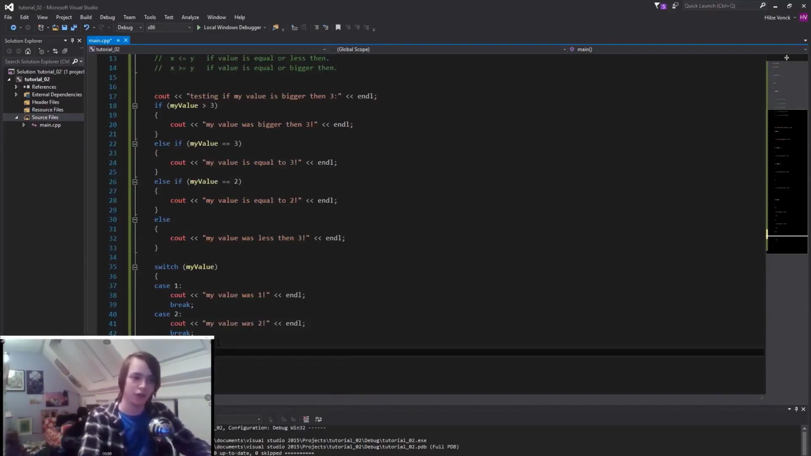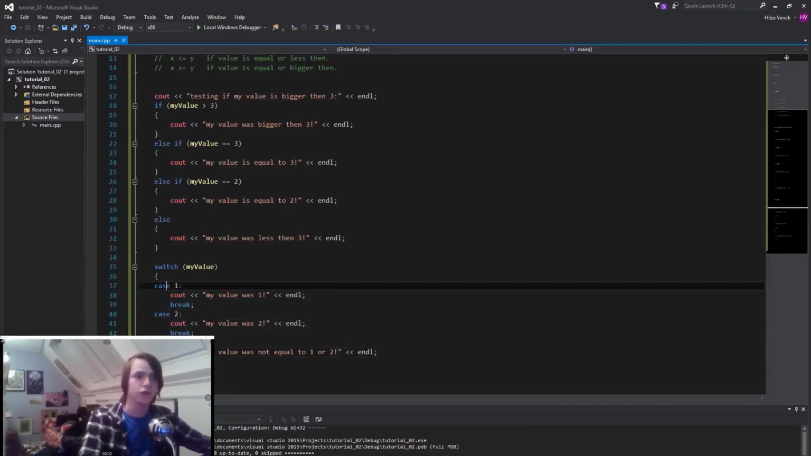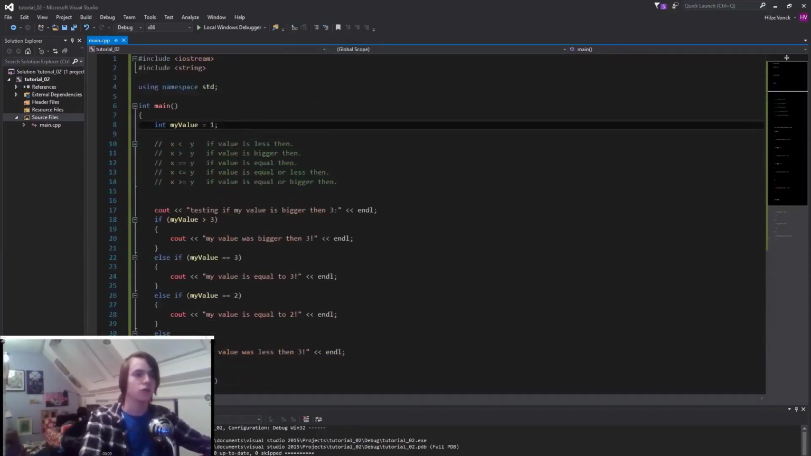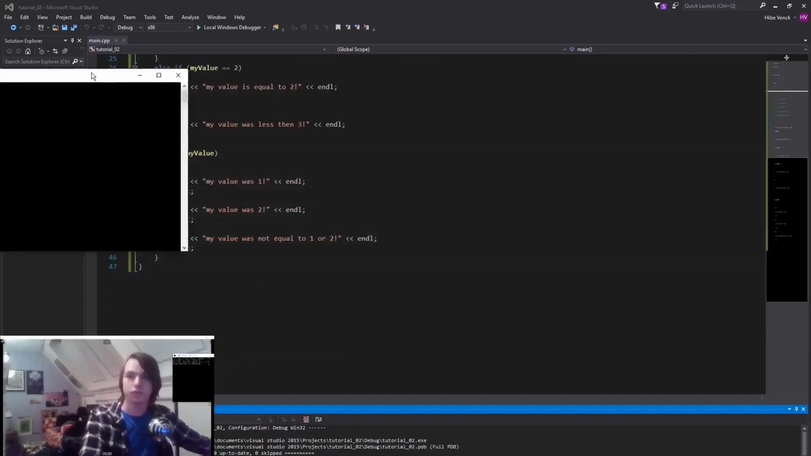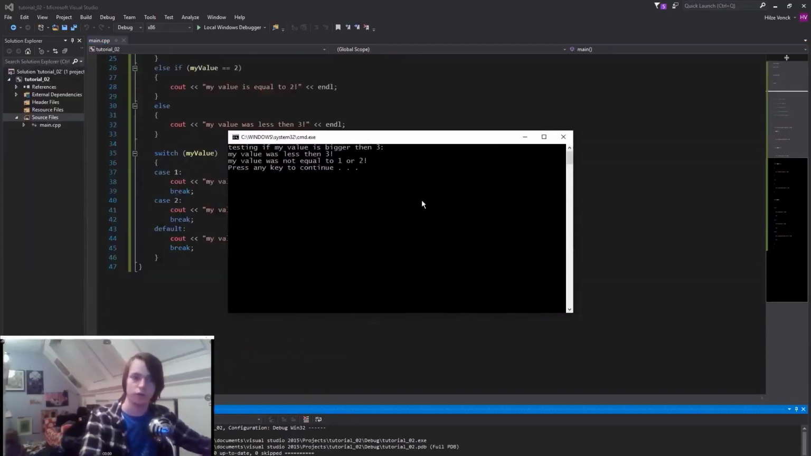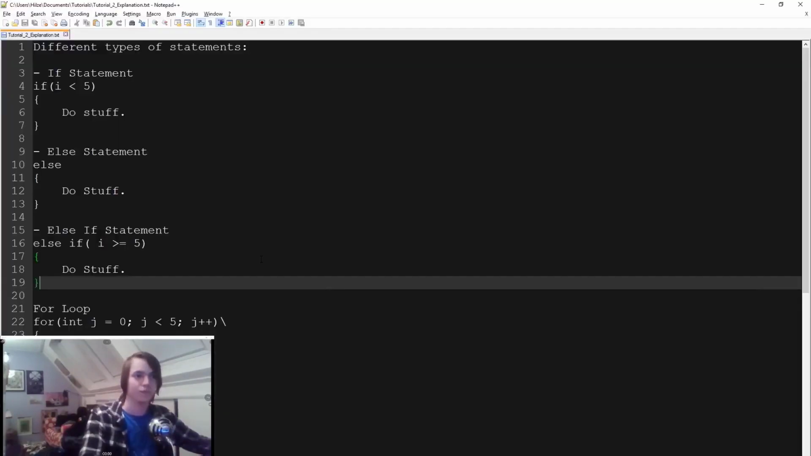And now we can type cout my value was not equal to 1 or 2, then an end line. So basically what this will do is it will call this default whenever none of these cases are met. So if my value is not equal to 1 and not equal to 2, you can have as many cases as you want, up to like 1,000 different cases if you want to. But when it's not equal to one of the 1,000 different cases, it will call the default statement. So let's say my value is equal to 0, and we run this code, then it will say my value was not equal to 1 or 2. That's true.